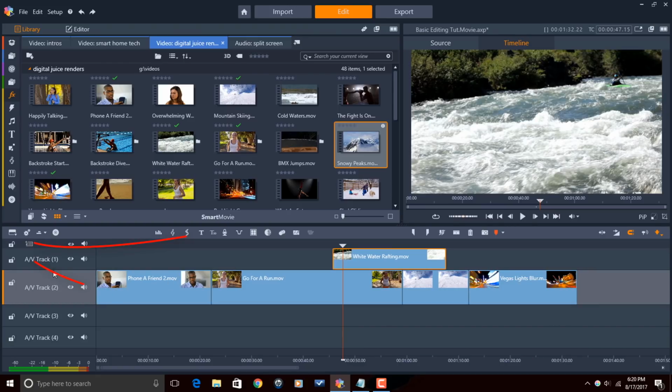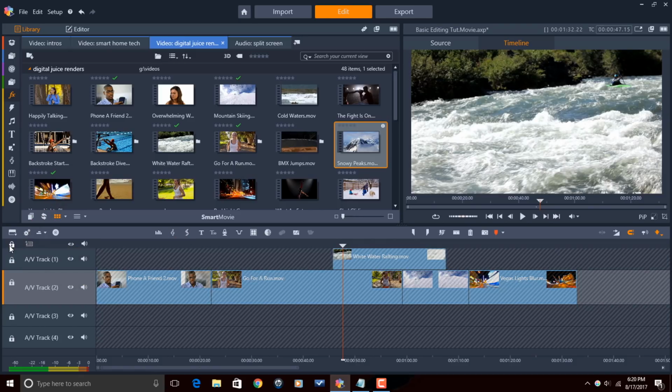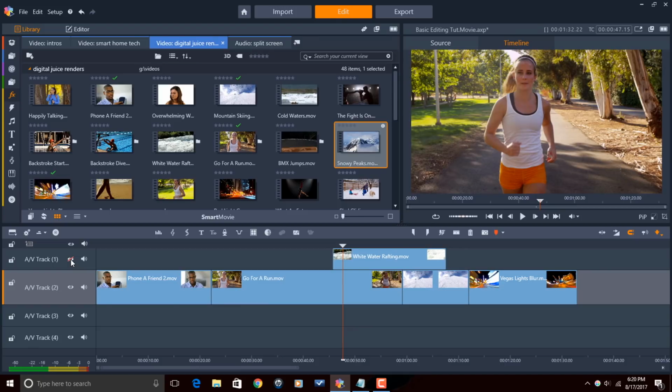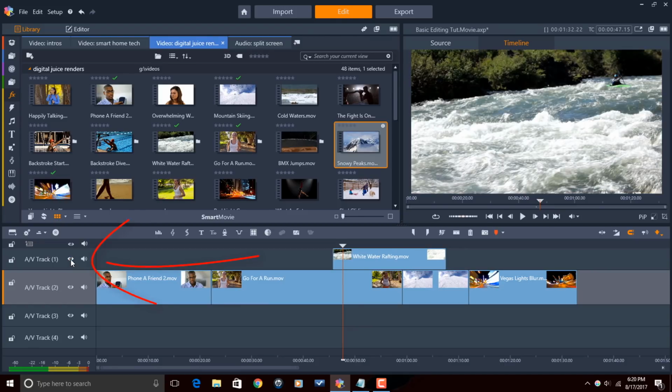So here on the AV track, there's a few options for this one. You can lock all of your tracks so that nothing moves or changes within them, or you can lock individual tracks. You can make tracks visible or disable tracks so you can't see them, and you can mute tracks, or you can make sure that the tracks are audible.